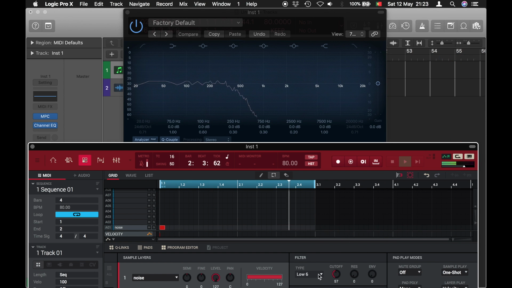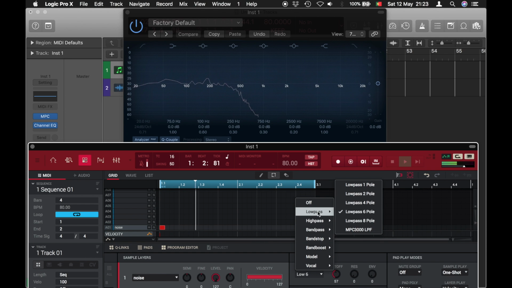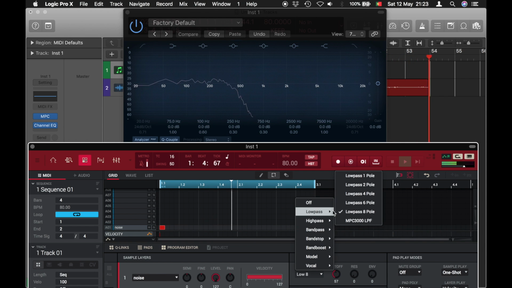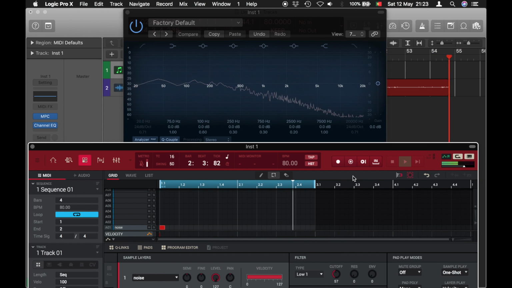That's number 6 now. Low pass number 8. So we can see that the curve now, it's much steeper. It's really small. It goes down right after the cutoff point. If we're going to compare it to number 1, we can see that there's a big difference right there. You have a long curve with number 1. There's a lot of frequencies there that are still in the range.